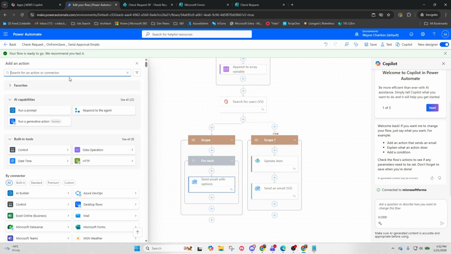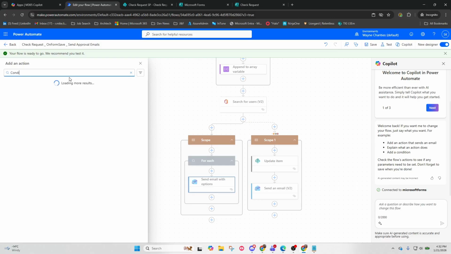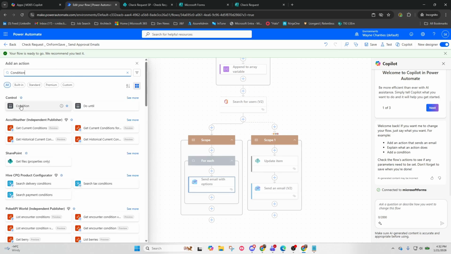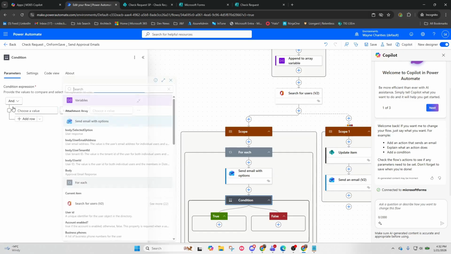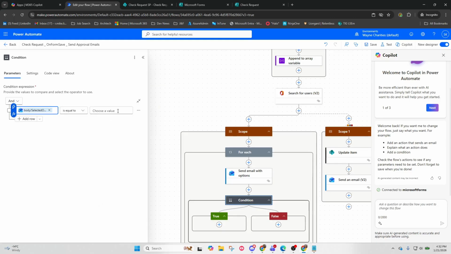So what we need to put in is a branch, or rather, it's not called a branch in this. Sorry, I'm thinking of it. It's called a condition. So, condition. And again, first part, we're going to put in data from previous step. And the data from previous step is going to be from the send me email with options, body selected option. What is the user response?